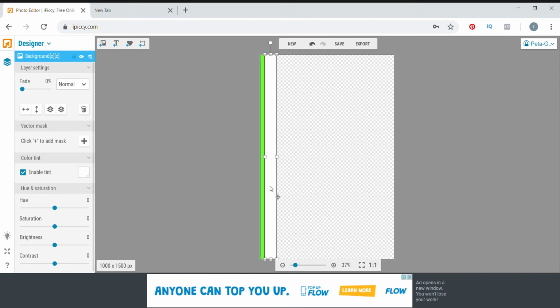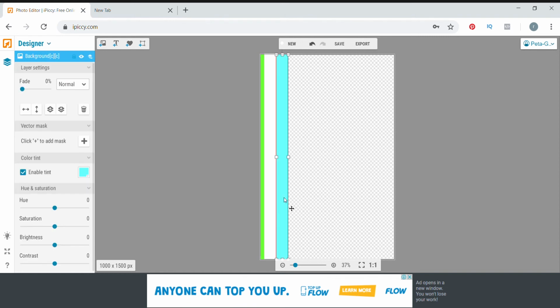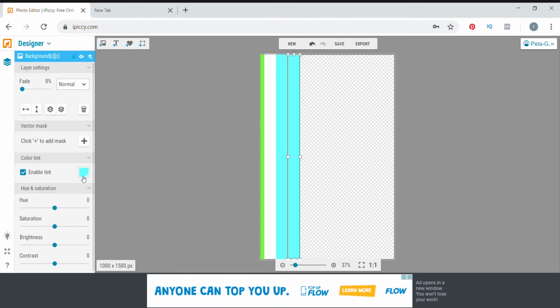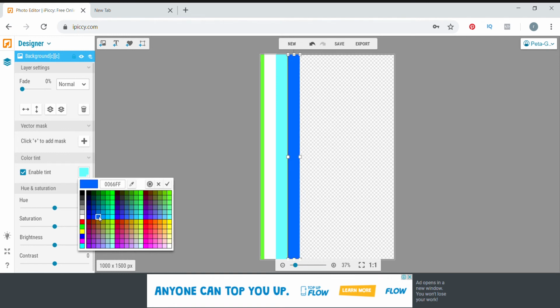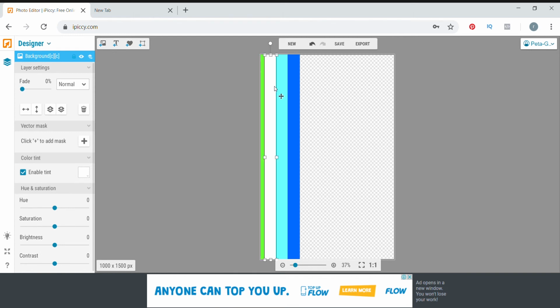Now for this one, we're going to duplicate again. I'm going to stick that there. And the next color is the light bluish blue. That one. We're going to duplicate this again. And the next color is our dark blue. And so there's the first panel of a pattern of colors that we've designed.